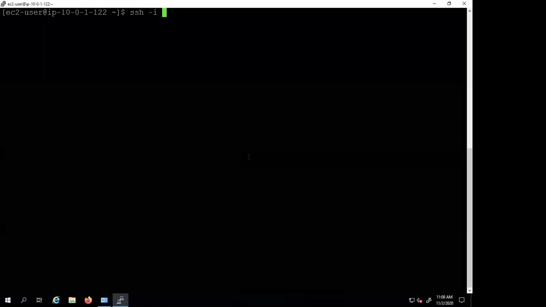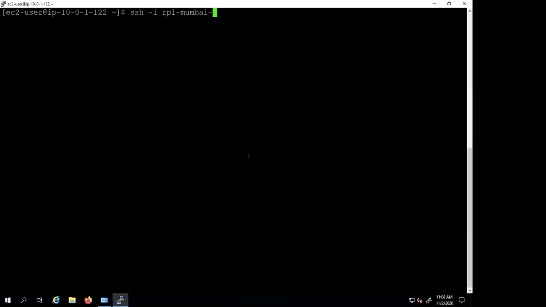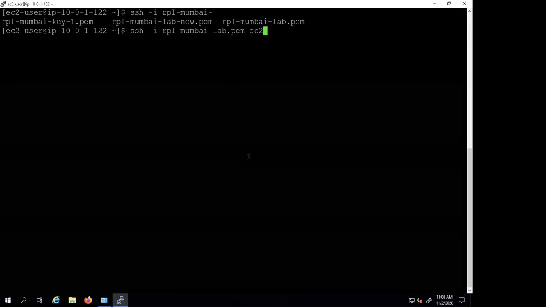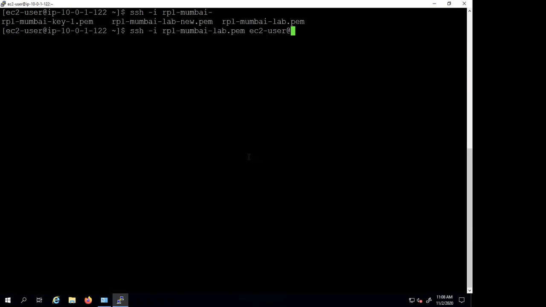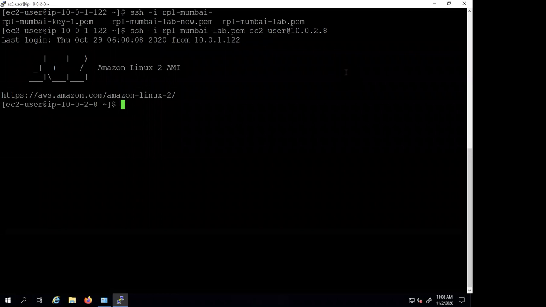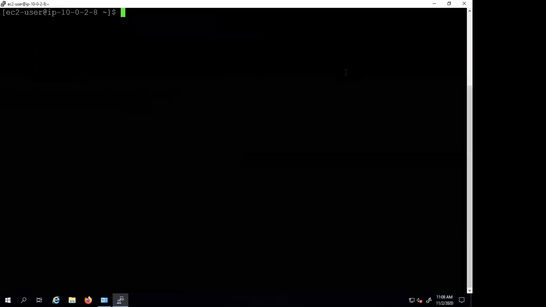ssh -i RPL lab Mumbai lab.pem ec2-user@private IP address. Give the private IP address, which is 10.0.2.8. Okay, connect to it. Yeah, you're connected to the private EC2 instance through my public EC2 instance.